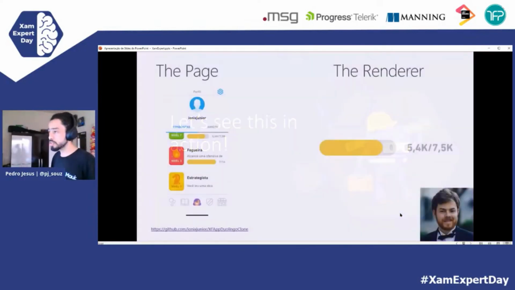I chose a handler that was built by my good friend Yoni on his Duolingo clone app. He made a clone of the Duolingo application, all in Xamarin.Forms. The handler that will be ported is this horizontal progress bar here. I will show you the handler working and why I chose this handler. So let me share my mobile device here. As you can see, in a few seconds it will be on the screen.